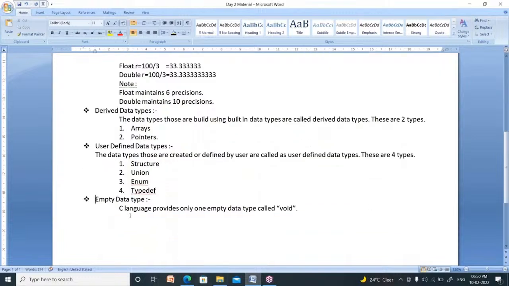There is one empty data type. Empty is nothing but if you want to say nothing. So for that you have to use one empty data type, that is nothing but void. VOID. Void means nothing. Right. So C language provides only one empty data type, that is called void. Right. These are about data types.